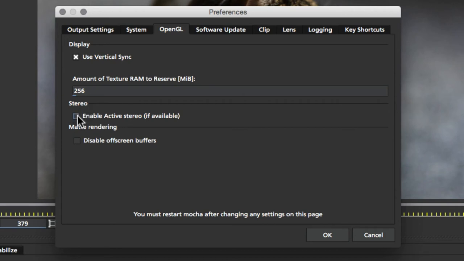Here in stereo, we've got the ability to enable active stereo, and this is only a feature for Mocha Pro. So if you're using active shutter lenses for your stereo work, you can enable it here, and then that will appear in the 3D tab when you're using the stereo mode.